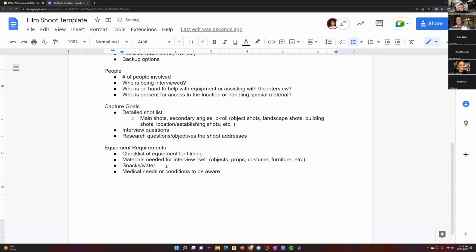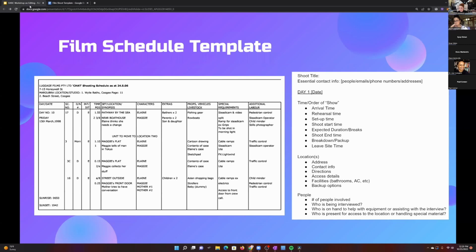This is something I'm just thinking of, but if someone is a diabetic on set, it's important to know that so that you can be prepared, if they're comfortable in sharing that with you, just to make sure that everyone is always as safe as possible when shooting. Okay, so that's an example of what a film schedule template might look like in preparation and pre-production.